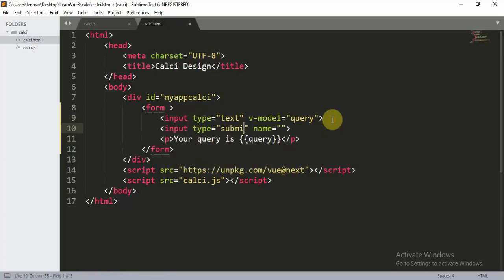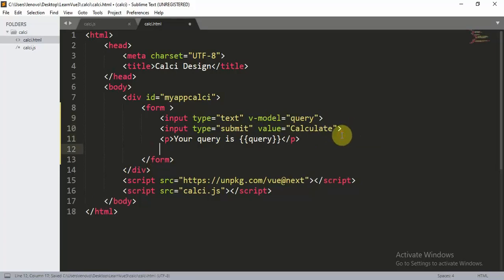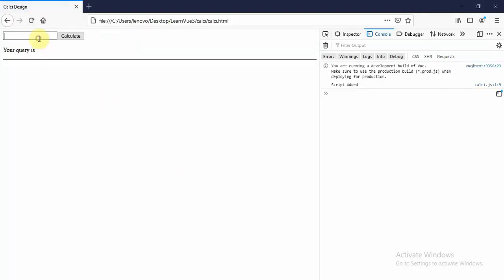submit, and the value you can give is calculate. Okay, and you can give an HR tag below. So this was just for demonstration purpose, to give an overview, and here it now works perfectly fine. So your query is 2 plus 3 star 5.